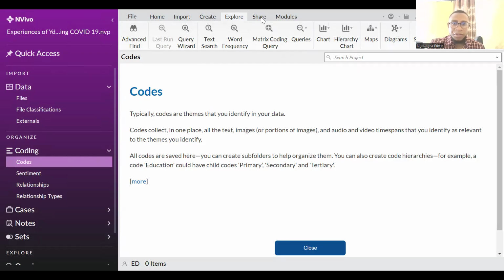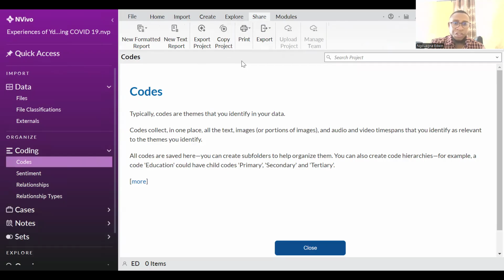You have explore, you have share, you can collaborate, you can share your project, you can export it into Excel. Most often I like to export my codes into Excel for good visualization. Then you have modules here.